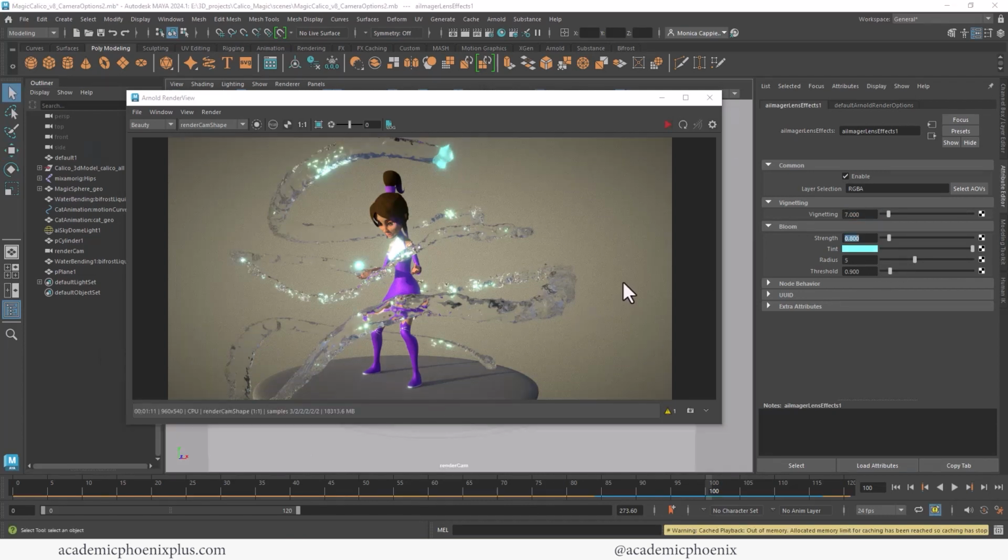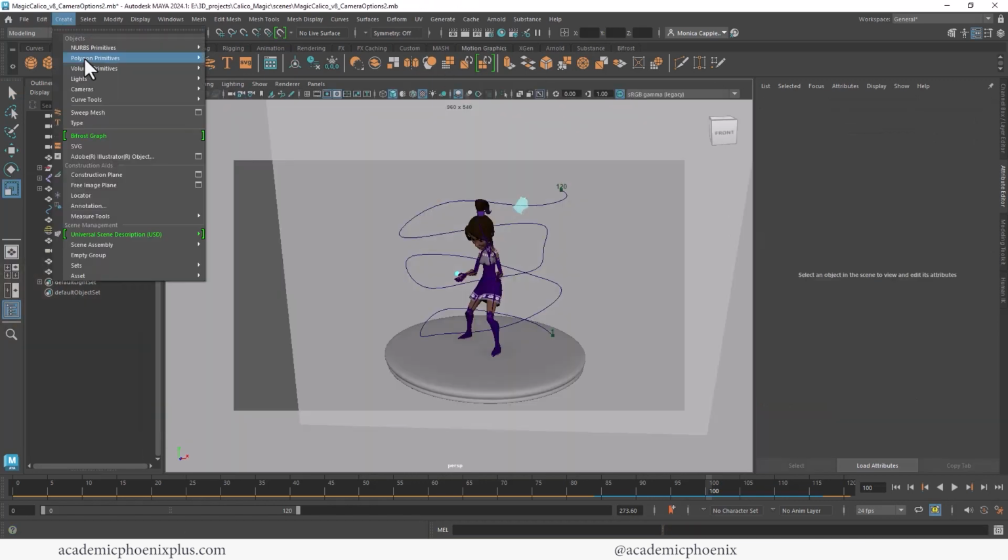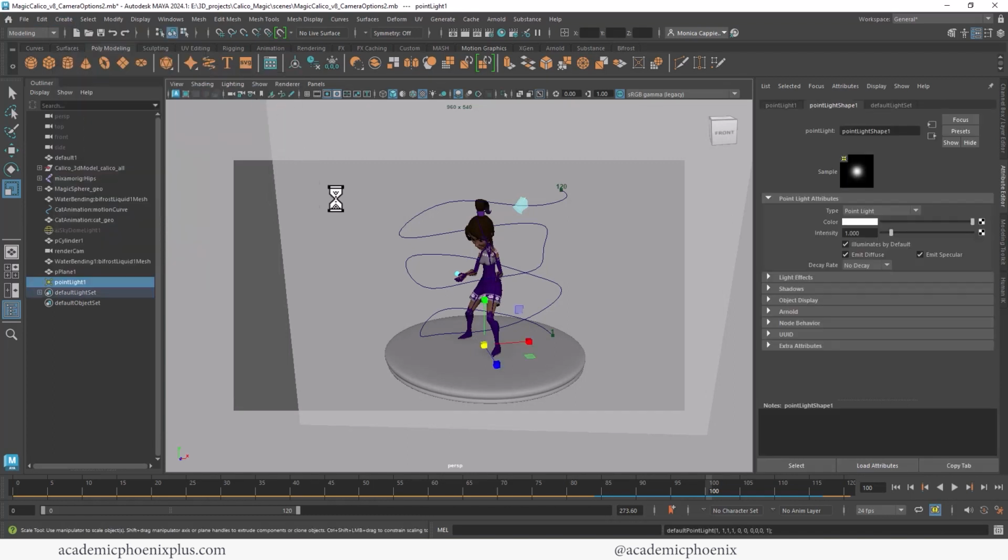So you may be asking, well, how do I get that effect with a light, like fog, for example? Well, let me show you. All right, let me show you what it looks like with a light. So I'm going to use a regular point light. So create light, point light, and I bring it in. Just put it in this corner. I'm going to increase my intensity.